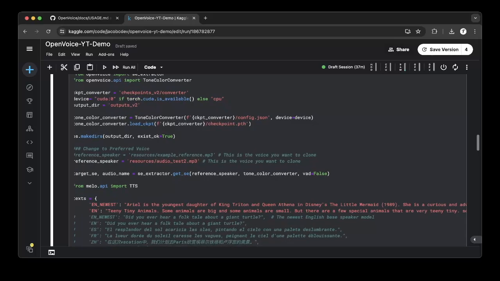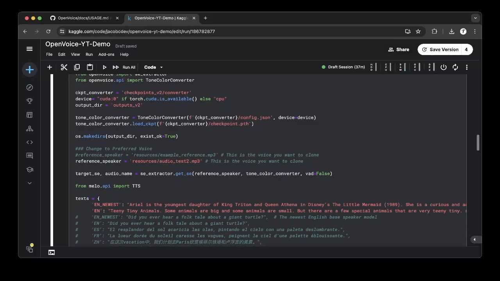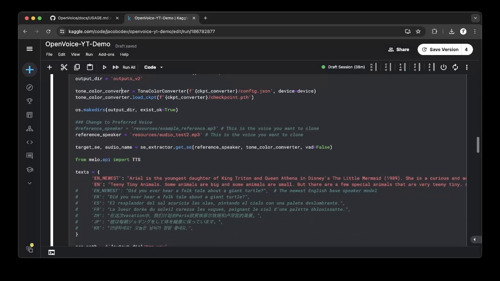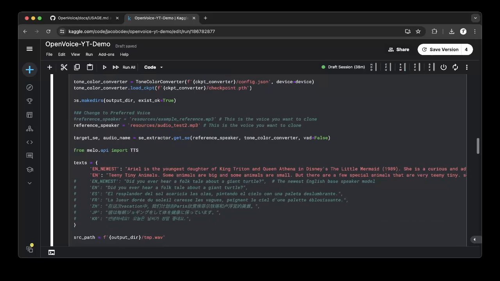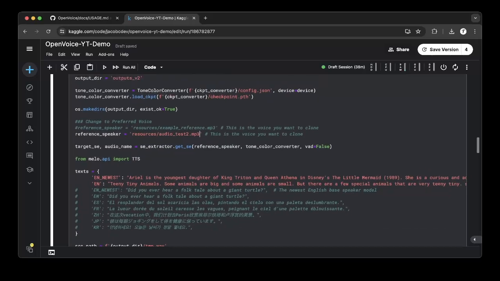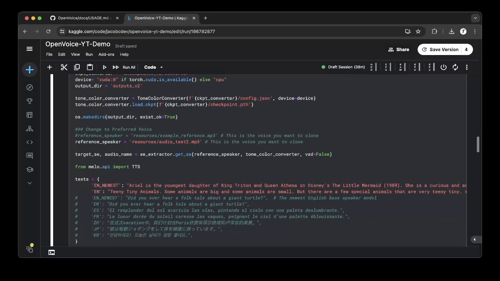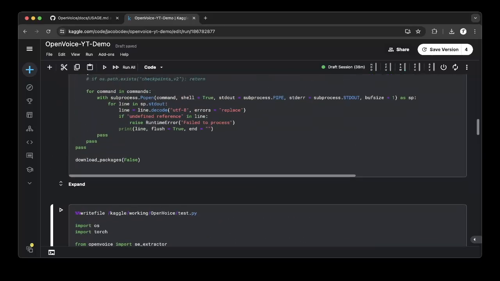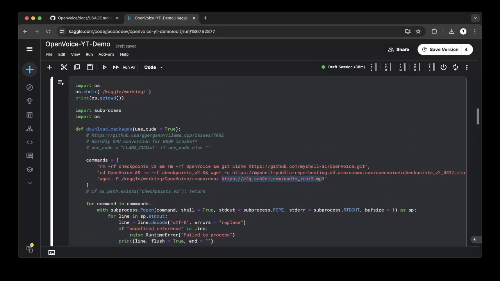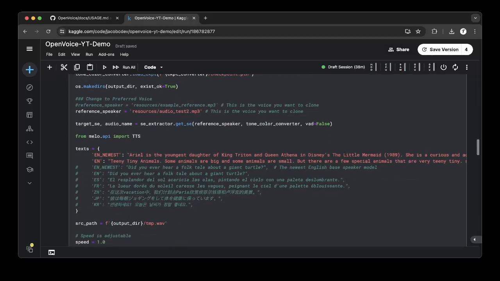And essentially this demo will be able to use the GPU. Then you need to pick the color converter, the tone color converter. So this is actually to help with the tone cloning. So you basically will be able to use your voice instead of the default voice. And then we do need to specify which voice we want to use. So this is the one that we downloaded in the previous script. So it's audio test 2, and then you see the download is actually audio test 2. So that's the voice we want to clone.